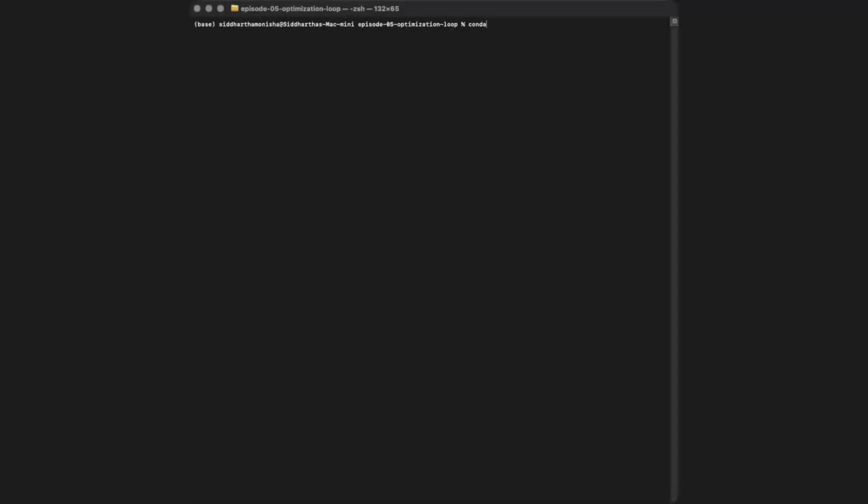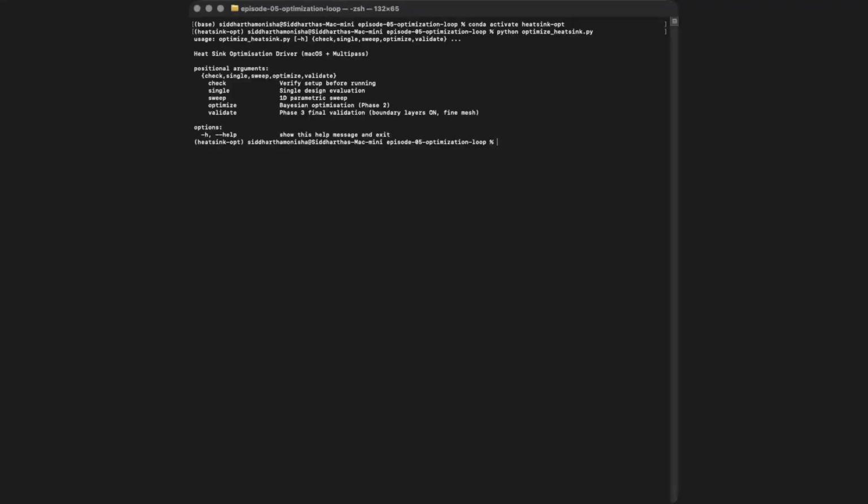The first thing you want to do is check that you are actually in the right environment. This is heatsink-opt. Now the command is python optimize_heatsink.py. There are some helpful arguments if you want to take advantage of that. There are 5 different arguments that you can see here.